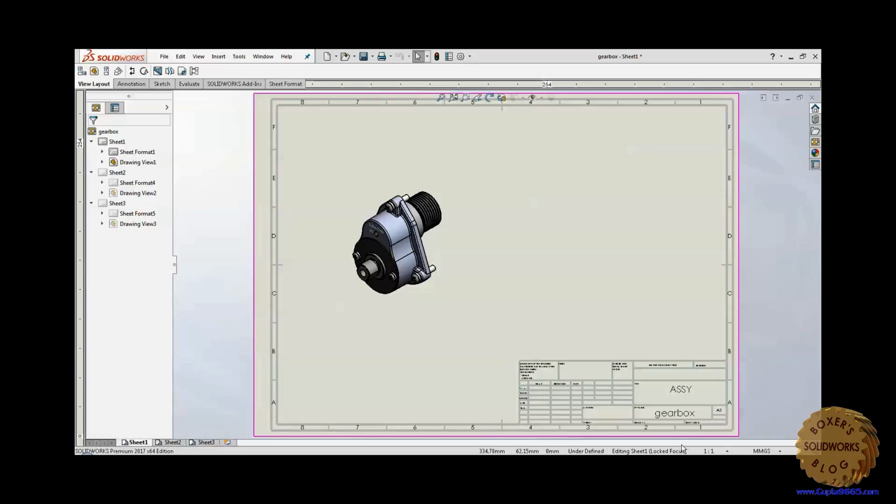In this new announcement of SOLIDWORKS 2017, I will show you how to change the sheet format of multiple sheets in a drawing. Sheet format can be changed from the sheet properties window. To access sheet properties, there are multiple ways.